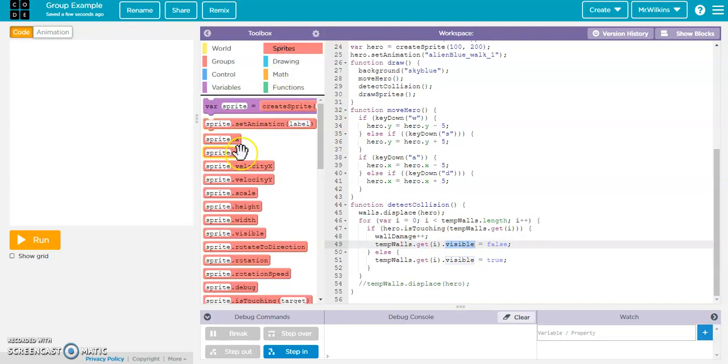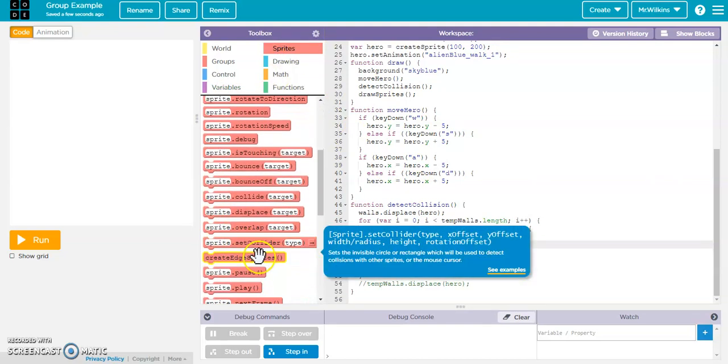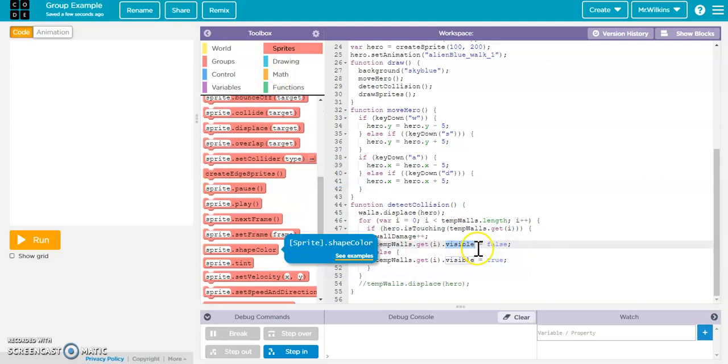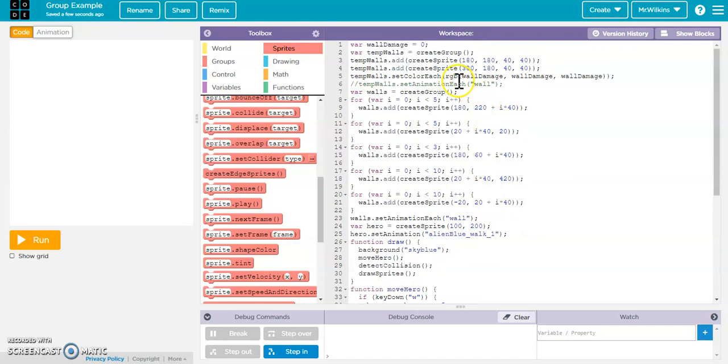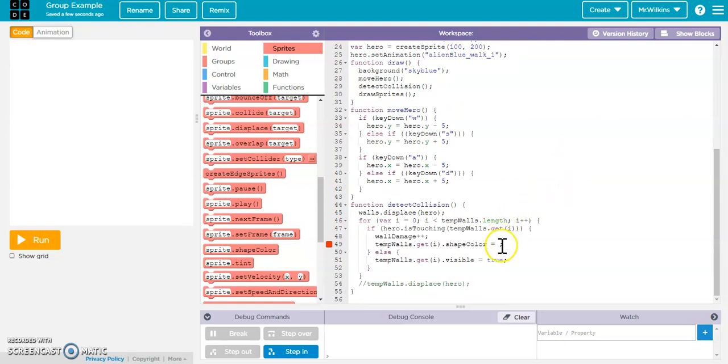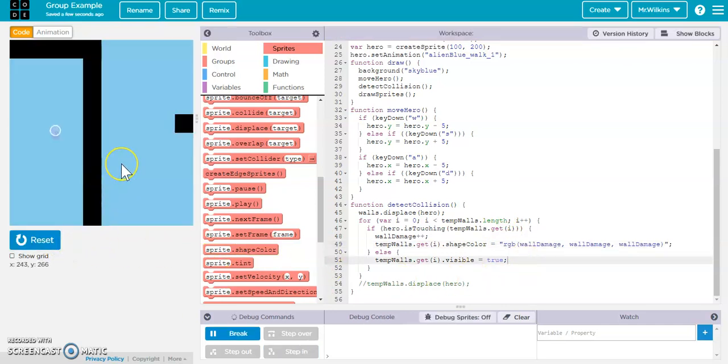So for an individual sprite color, you have to do shape color. So right here, I'm gonna say shape color gets, and now I'm going to do this RGB, this value right here. I think you have to put in quotes. So let's see if that's correct. I think that's what it is. We'll run it and we'll give it a shot here.